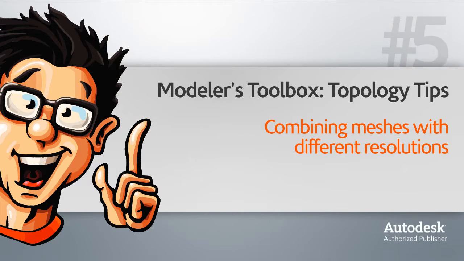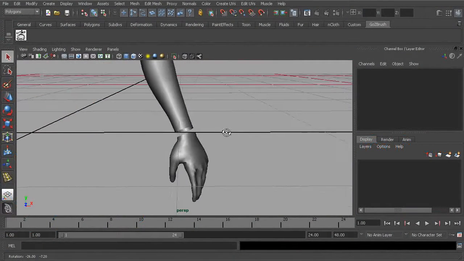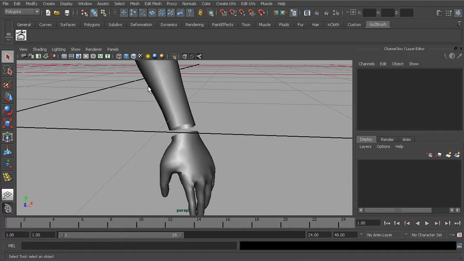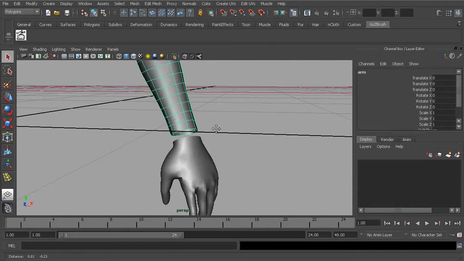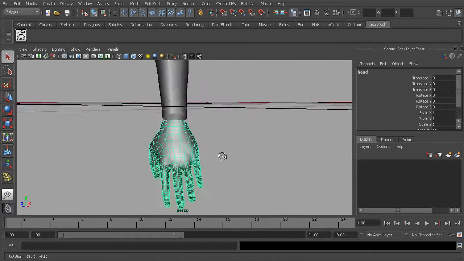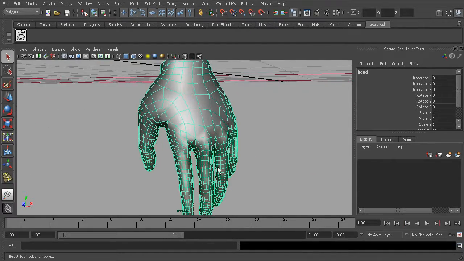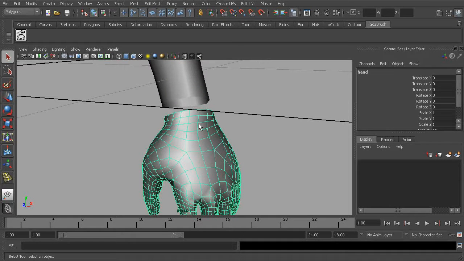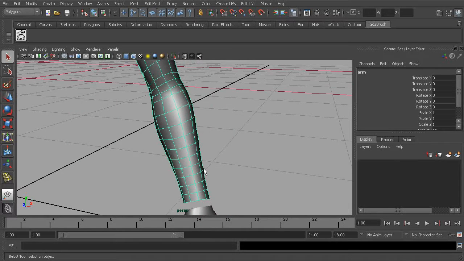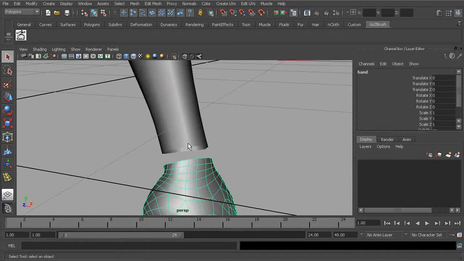In this lesson, we'll talk about routing areas of higher resolution into areas of lower resolution. One of the common issues that you'll face when you're building models is that you'll have areas where you've defined it with a particular resolution, and then you'll need to have areas that are connected to that that are much higher resolution. So in this case, we have a hand, and let's say that we've got a lot of resolution in here to define the fingers, but we have lower resolution coming up into the arm, okay? And we don't need all of this resolution coming up into the arm.